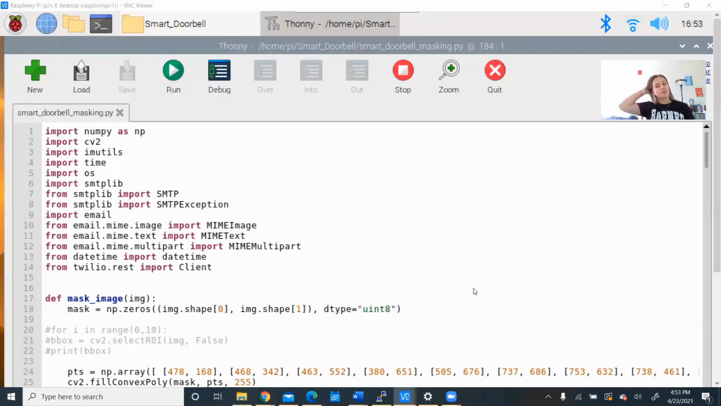Hi, I'm Kathleen, and I'm going to be going through my doorbell system today. So let's take a brief overview of the code and my setup. Now let's go over the code.